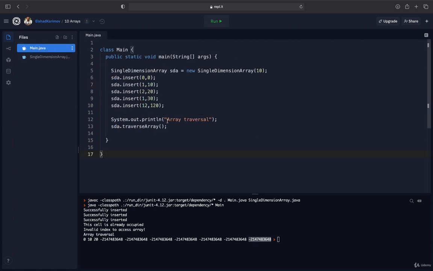As you see, when we are traversing through the array, all 10 elements of the array are printed out to the console. This means that we are visiting each cell of this array and printing out to the console. So we know that traversal means visiting all elements of the array. This is how it works in practice.